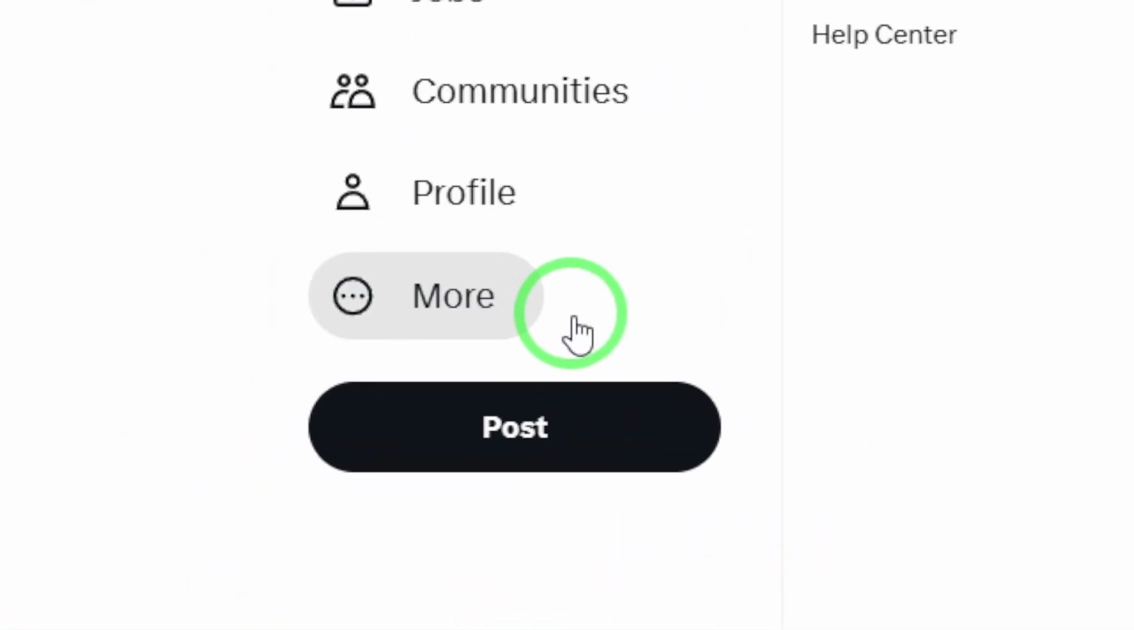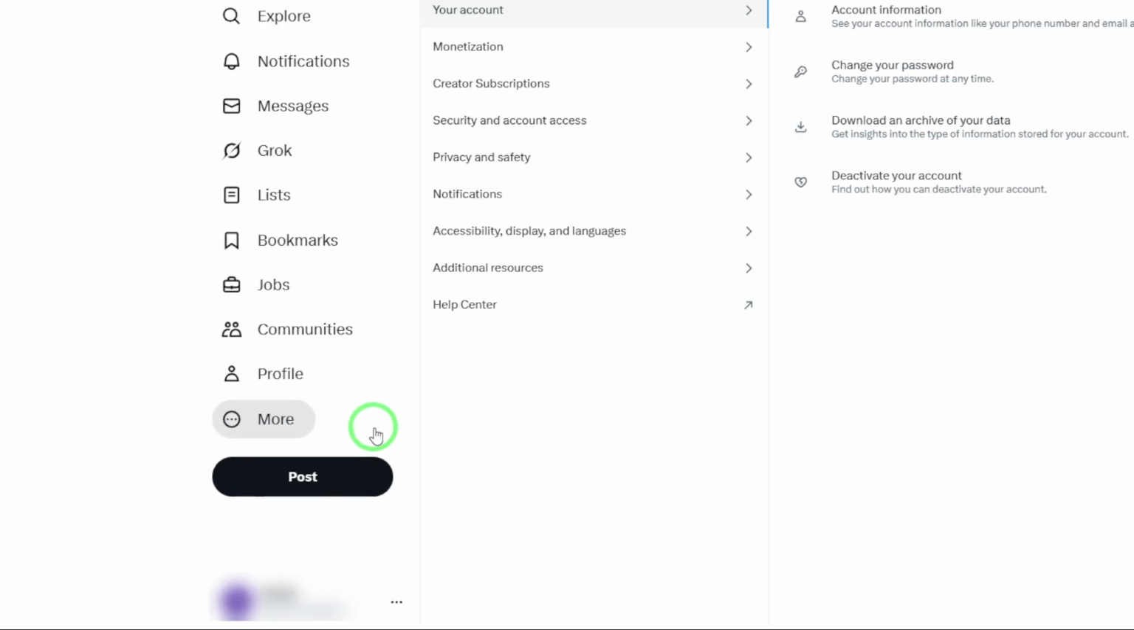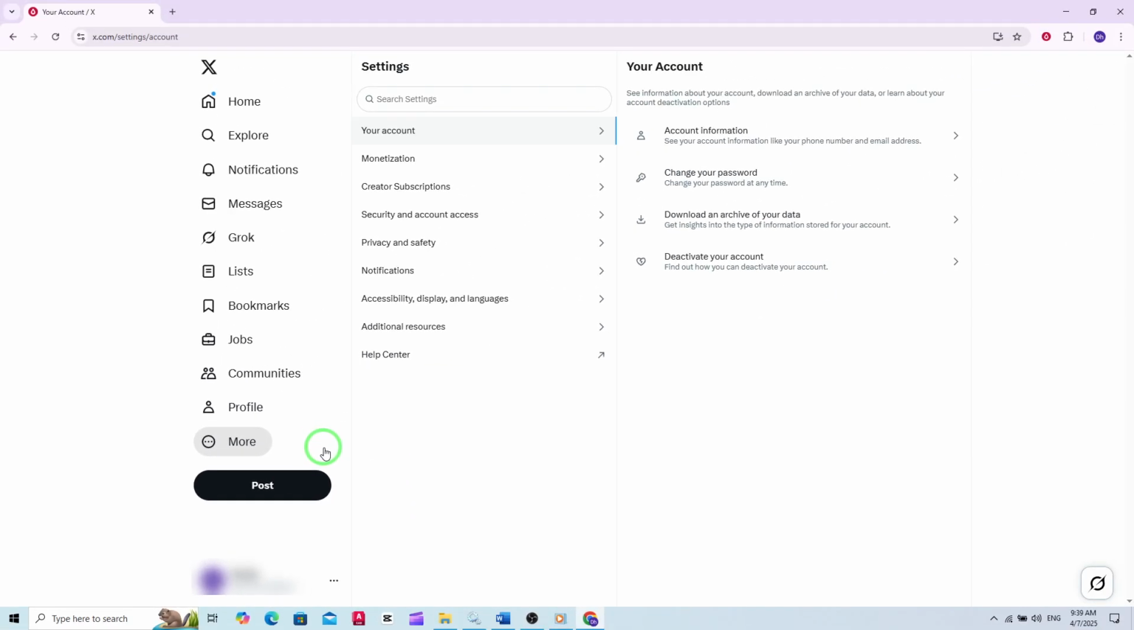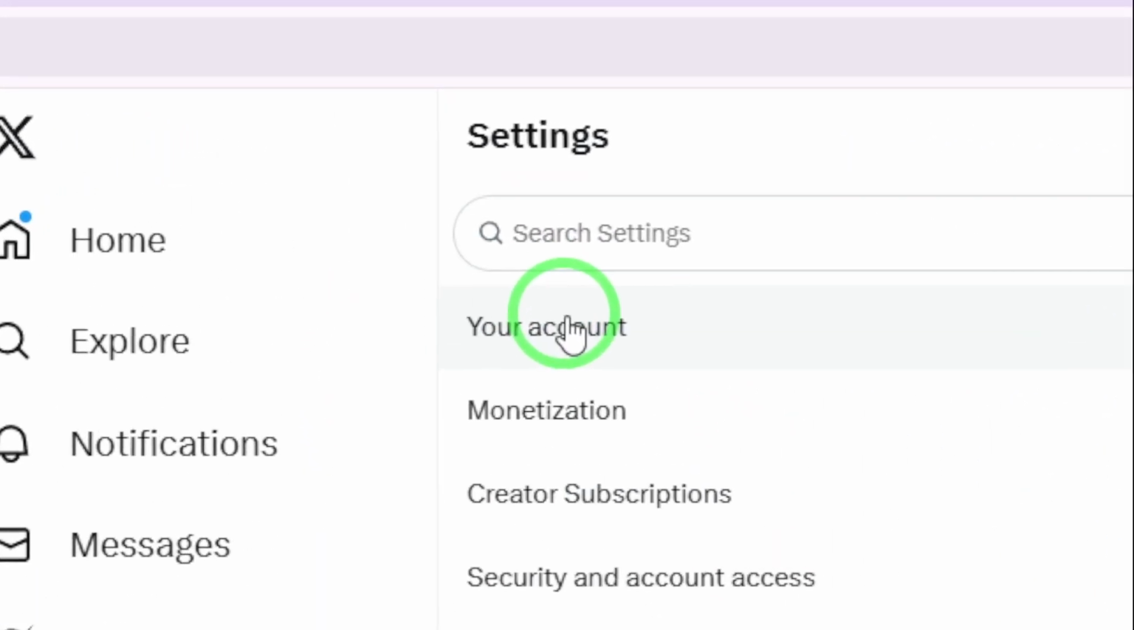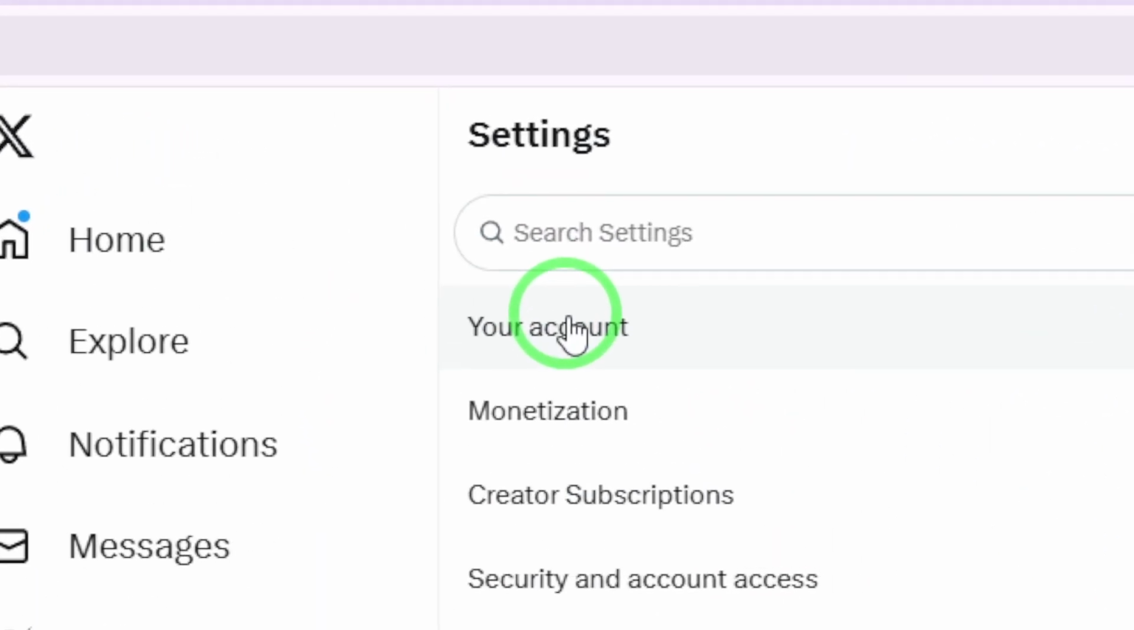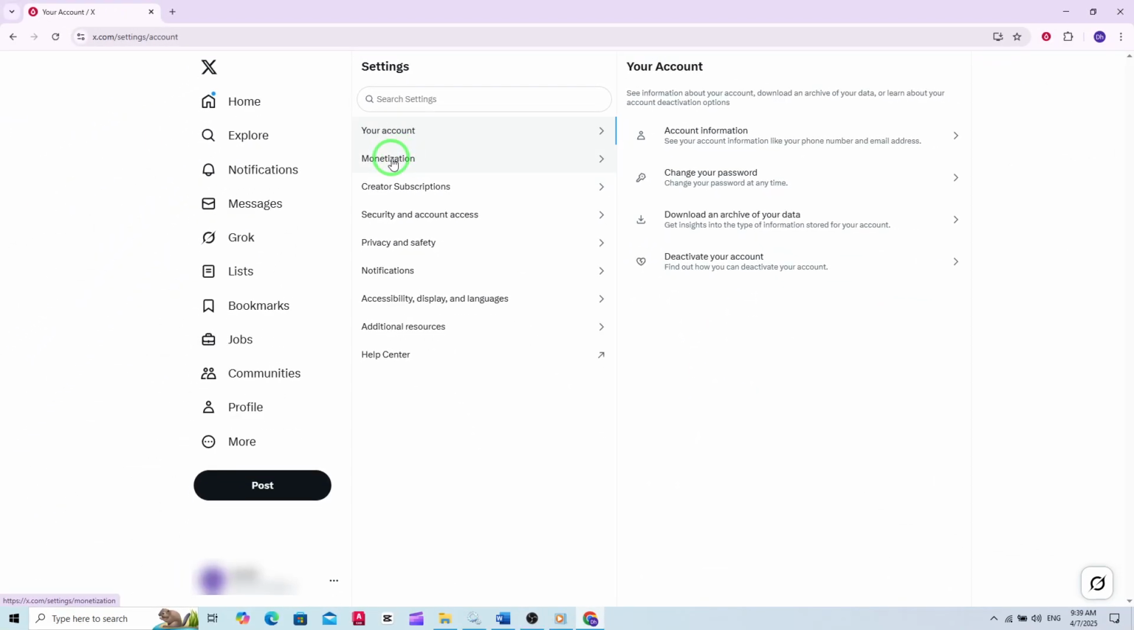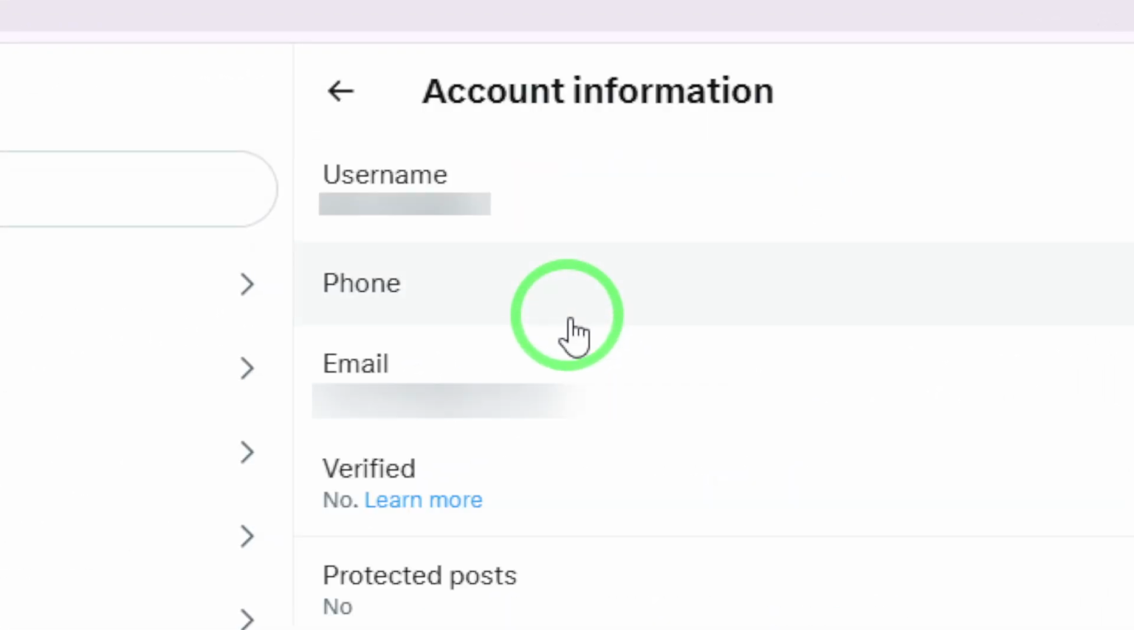This will take you to a page where you can manage various aspects of your account. From here, click on Your Account to access additional options. Inside the Your Account section, locate and click on Account Information. This is where you'll find settings related to privacy and security.